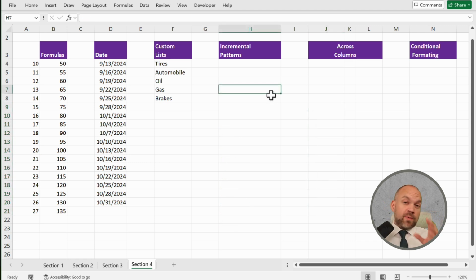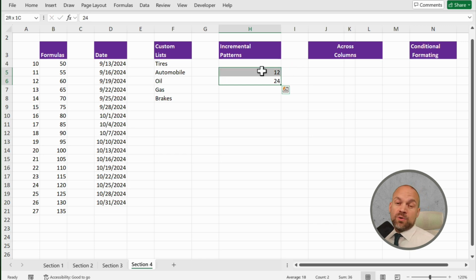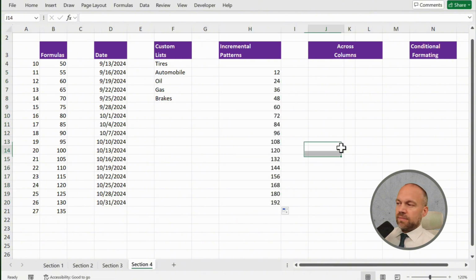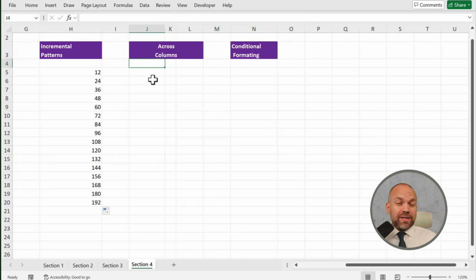Autofill also handles incremental patterns, say numbers increasing by 12. Enter the first two, 12, 24, and drag the handle down, +12, +12. It sees the patterns and does what you want. Autofill even works across multiple columns. Select them and drag the handle. Excel extends the pattern everywhere.